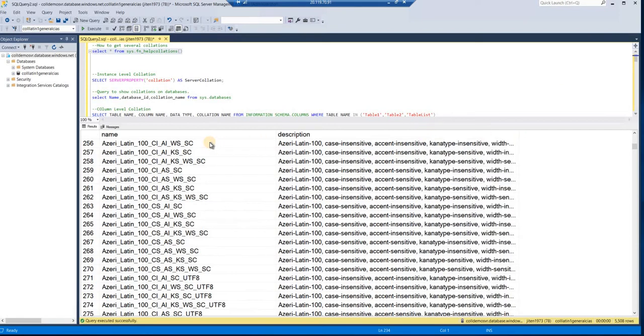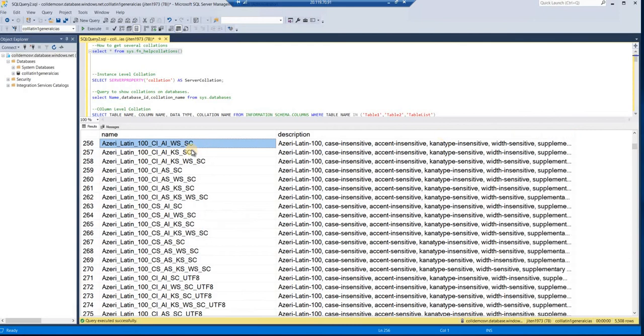So for example, if we click this, then you can see that CI is case insensitive, AI is accent insensitive, WS is Kana type insensitive, and SC is, sorry, supplement characters and width sensitive.